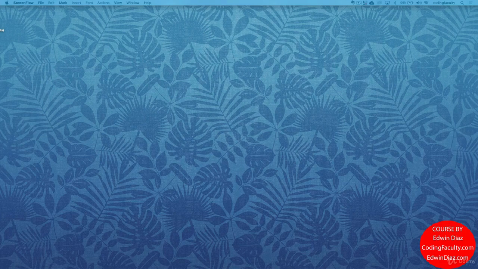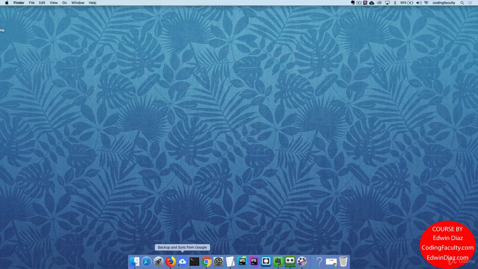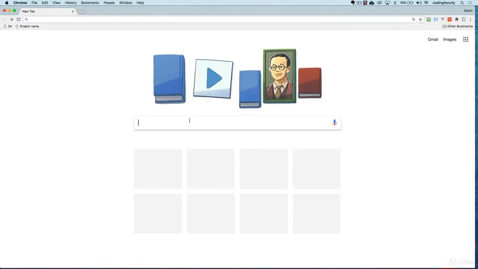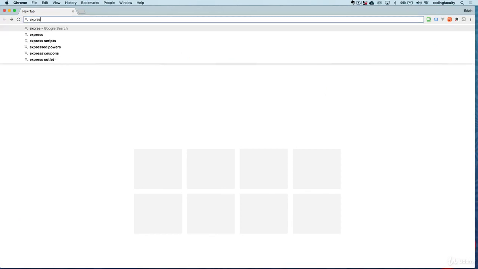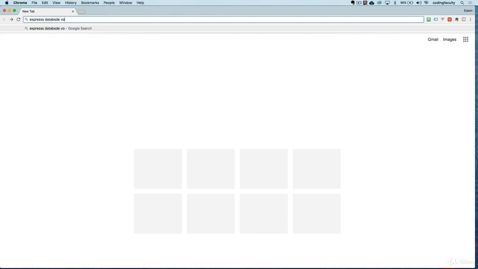So, on the last lecture, you saw how we were able to connect to MongoDB using some drivers, some modules, right? We use Mongoose and we use the MongoDB client. Great. But like I said before, we can connect to different database connections. So I'm just going to say express database connections here.